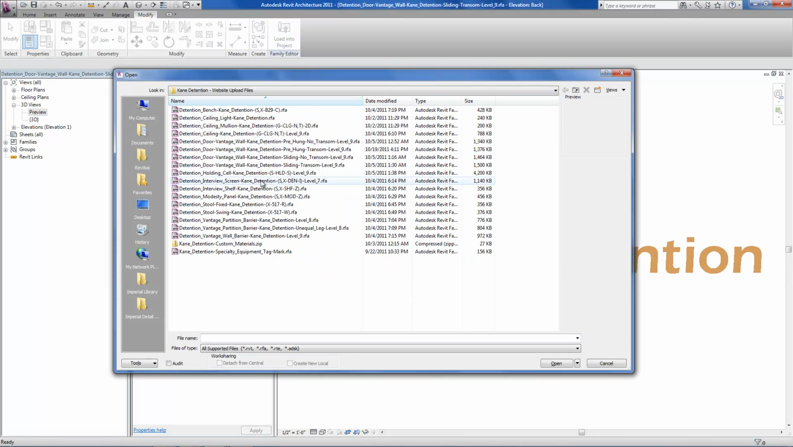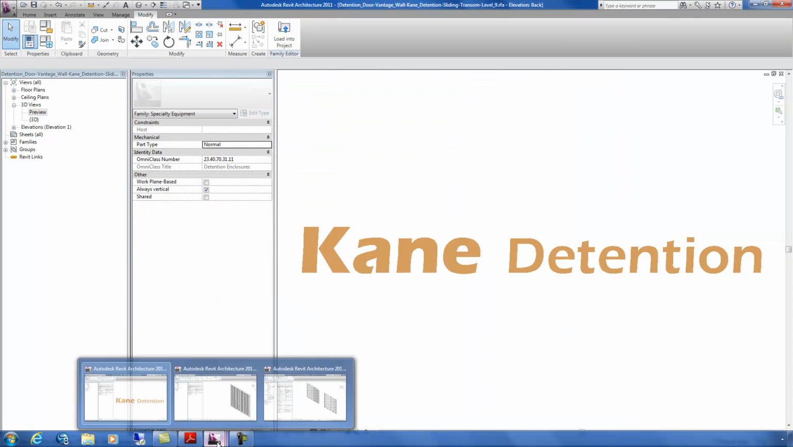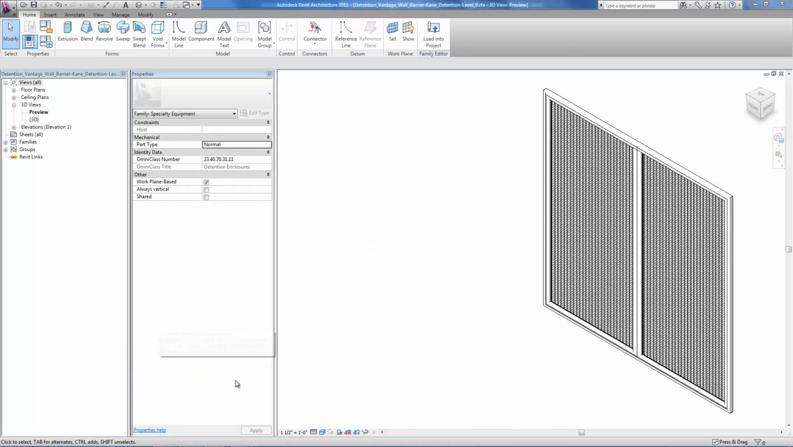The Defender Interview screen is wall-based, similar to the other Kane security screens. And we have created a Detention Ceiling Light fixture, which is a face-based family that will be hosted by the Detention Ceiling object. But all other objects can be placed anywhere in the model. Let's open the Level 9 Vantage Wall Barrier and explore the data that's been included.